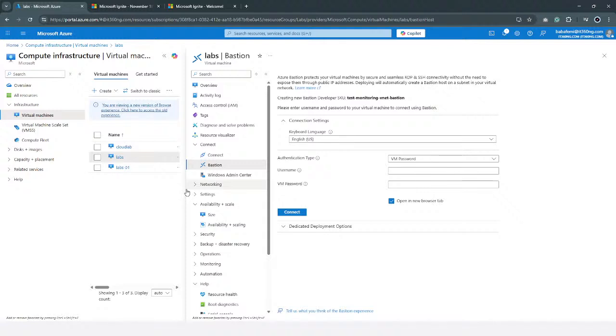I'm connecting within Azure. But what if you want to connect outside Azure? What if you want to leverage Bastion, but you do not want to log into Azure first before you can connect? You can leverage third-party applications like Royal TS, which helps you connect by leveraging Bastion over a private IP address. So we're going to look at that also.